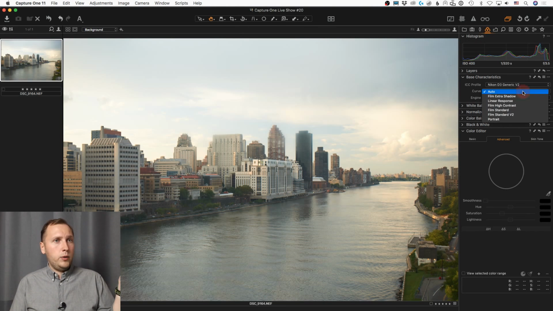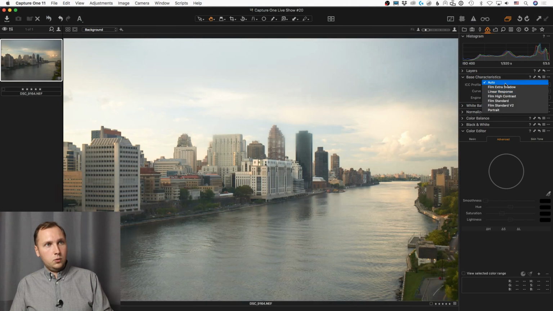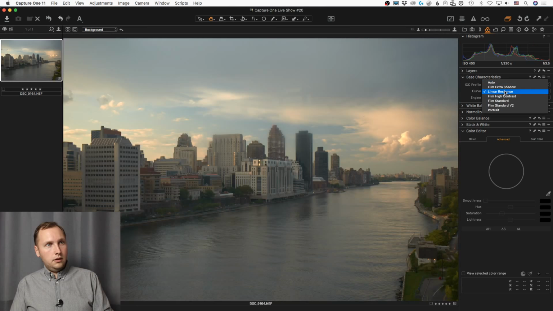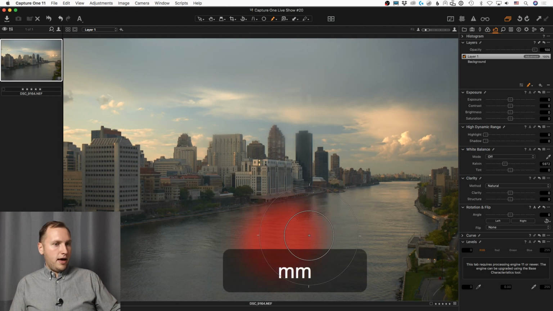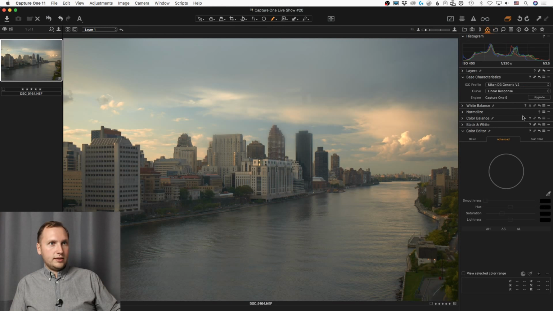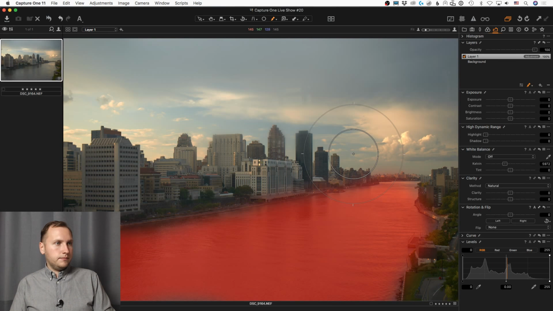But anyway, you can, for example, turn on linear response curve. You see, you're recovering lots of information with this curve. And what I would do now, first of all, I would draw a mask. Yeah, I would draw a mask like this. Also, I will refine this mask.